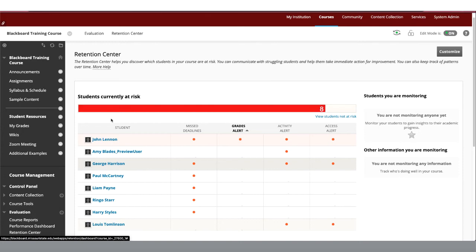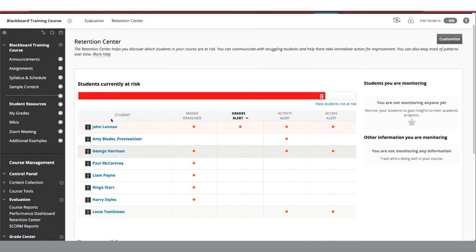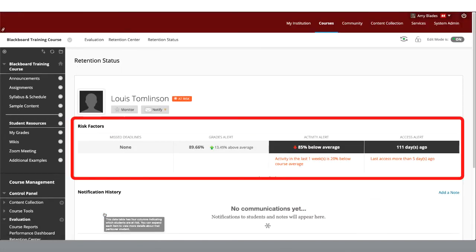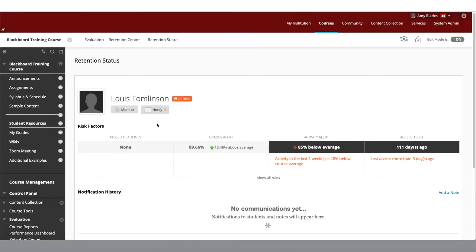Whether you are viewing students currently at risk or the students who are not at risk, you can always click directly on the student's name to see a detailed view of that particular student's retention center status. From this screen, you can choose to monitor the student, which simply places a snapshot of that student's performance directly on the Retention Center's homepage.